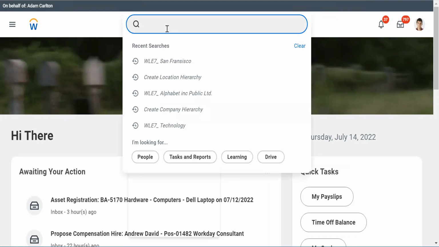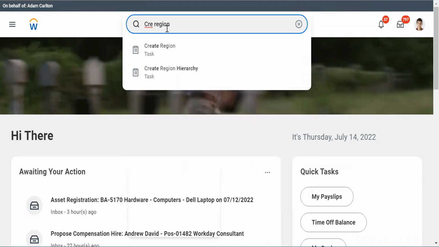Now I will go to region hierarchy. It also has a very similar task. Create region hierarchy.